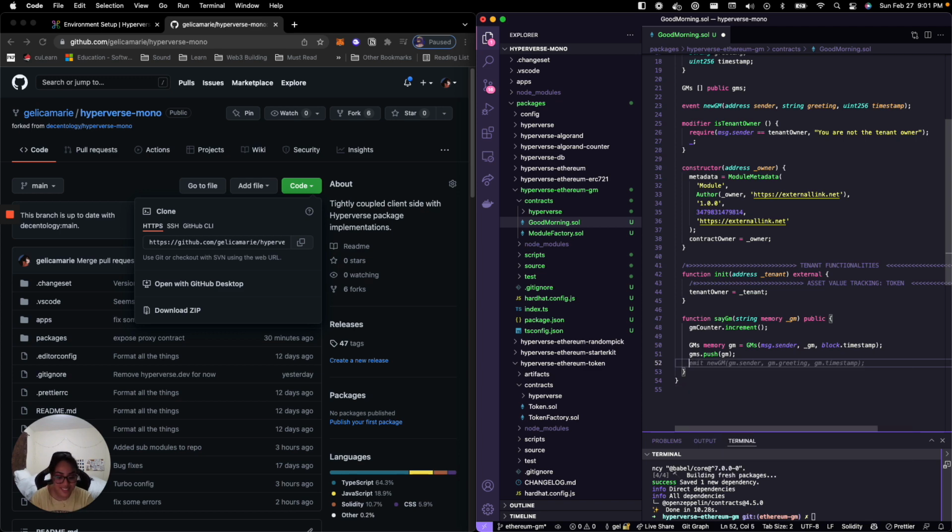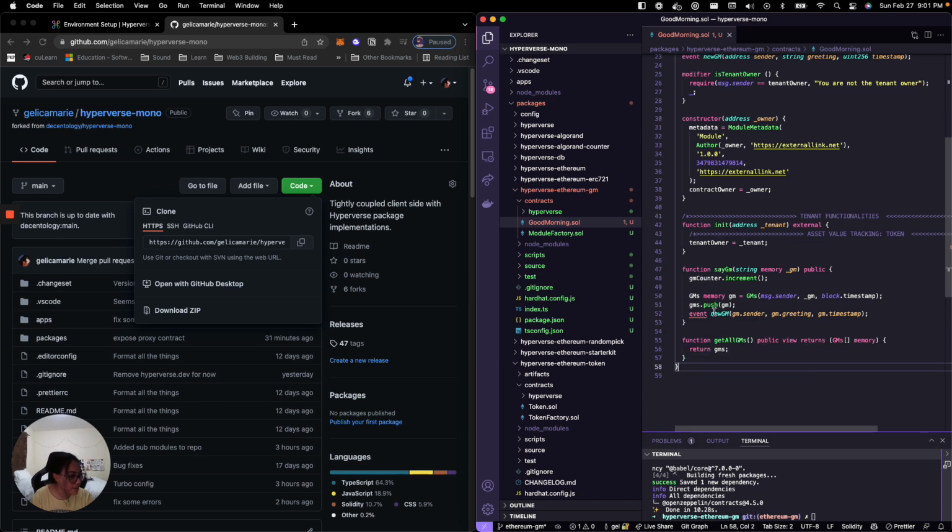And then we are gonna push that event. And I think that is all I need for this. And then we're gonna have a function to get all our GMs. Looks like Copilot is just doing it for me.